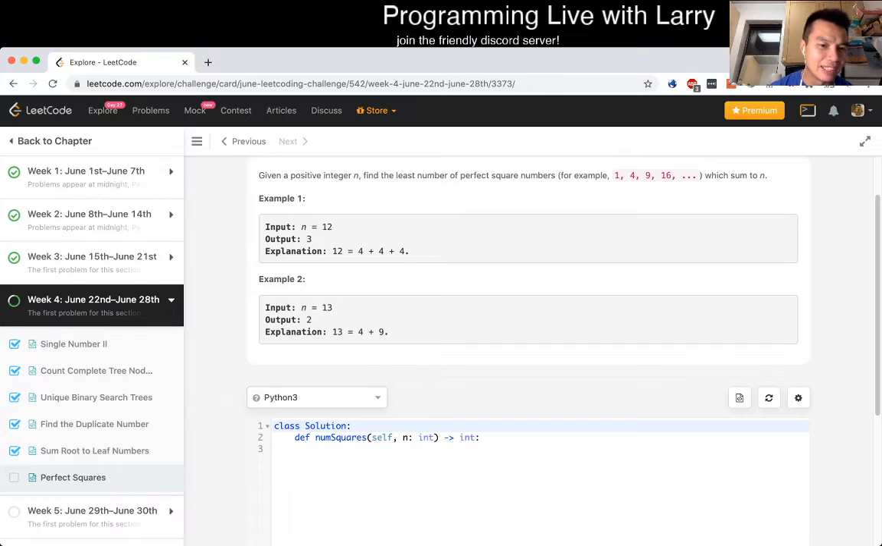Well, clearly not so much, because for 12, if you do greedy, it'll be 9 plus 1 plus 1 plus 1, that's 4 numbers, I can't count. But shorter would be what's given in the example, right? So greedy in this case wouldn't work.